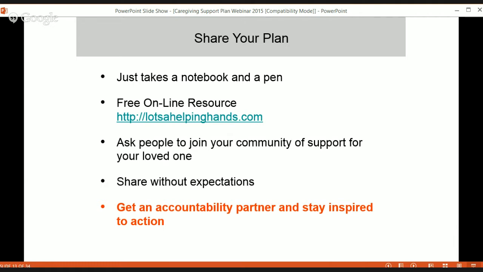But when you're at lotsofhelpinghands.com, you can get information to set up your own online community where you can organize all your activities, get people who are part of your support team to sign up with an email address, and notify members of your support team when there are activities that come up that you need help with, and they can sign up automatically. So you could just ask people.